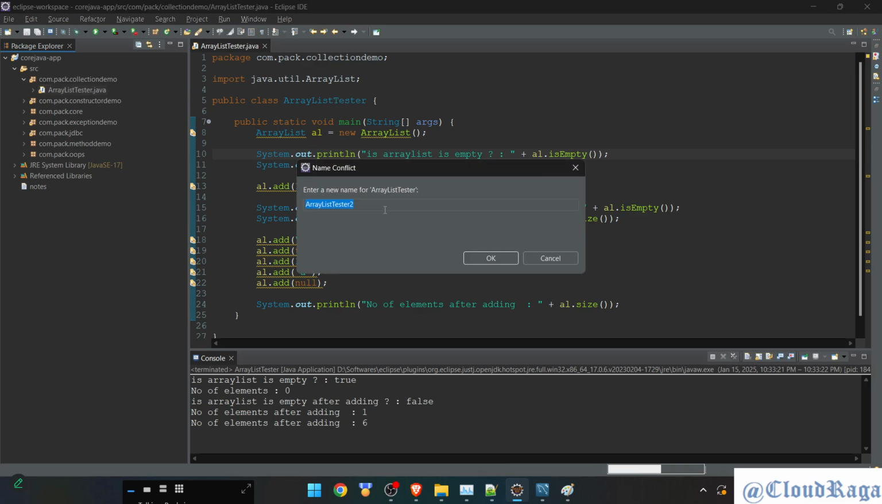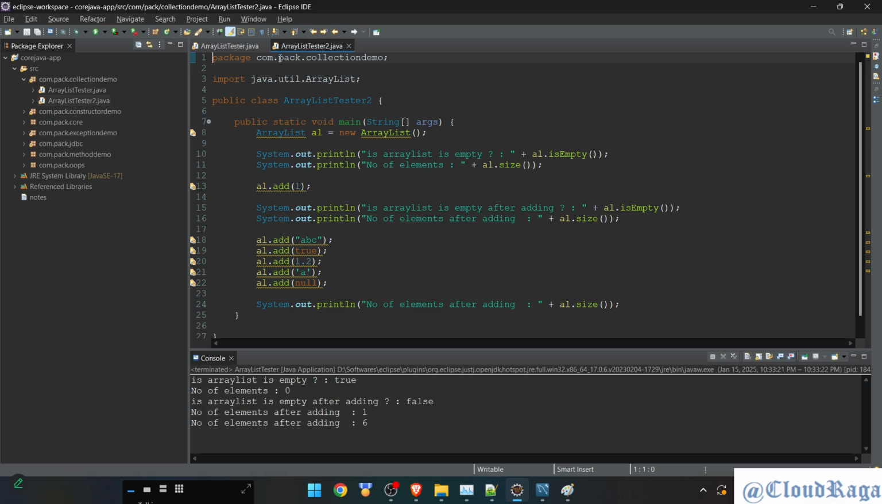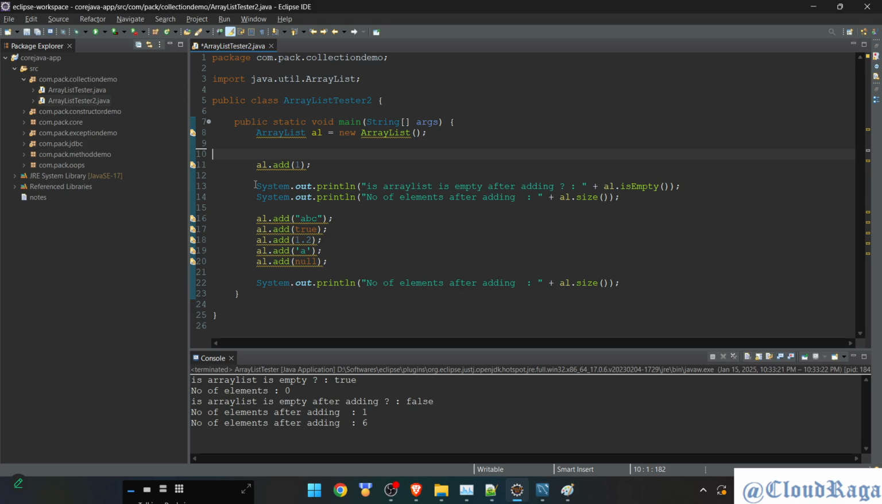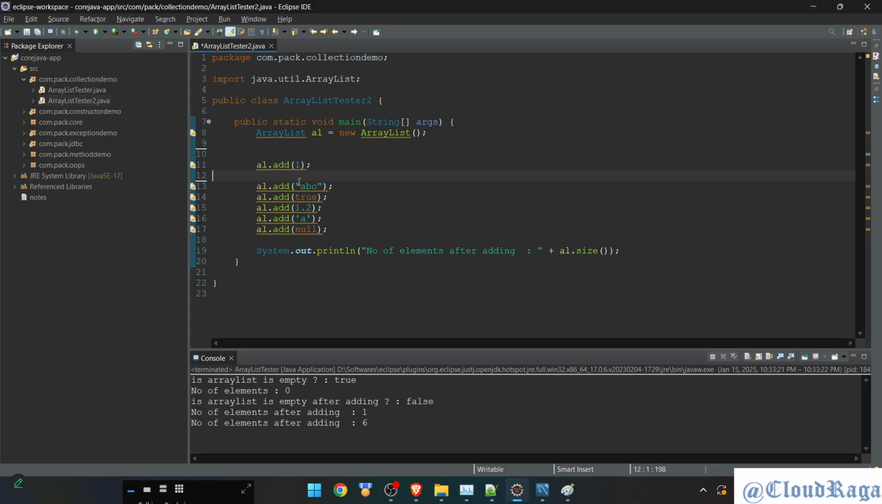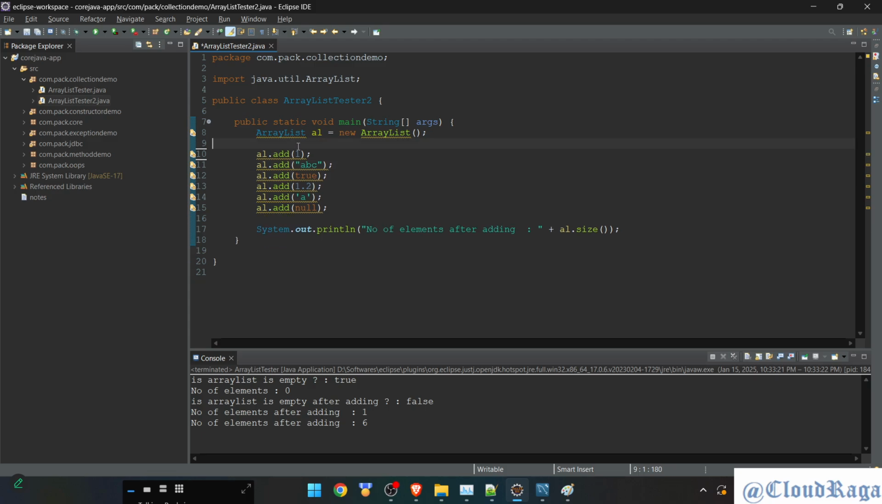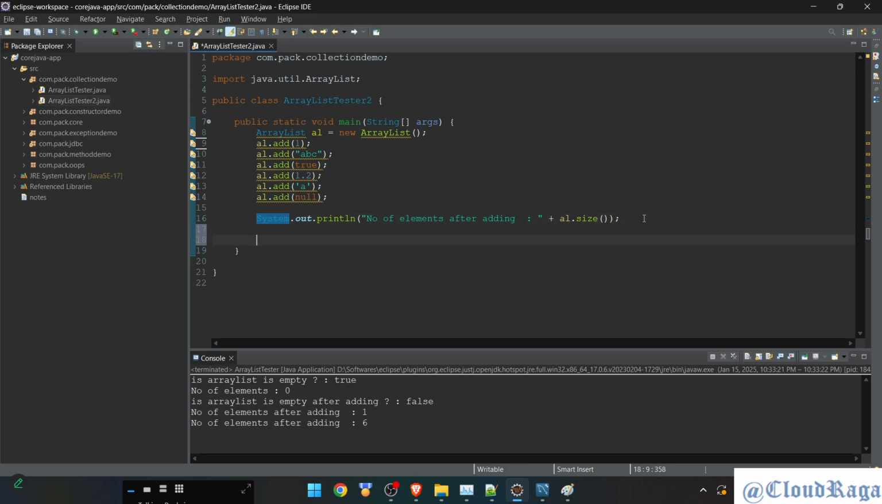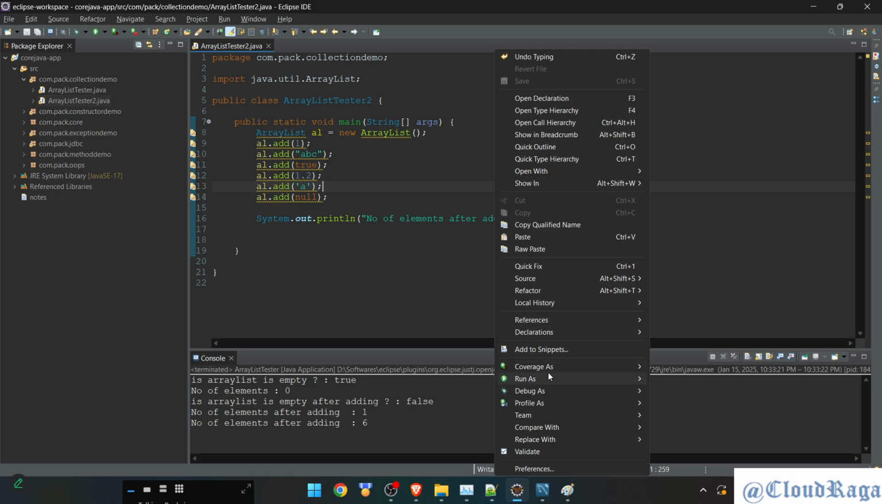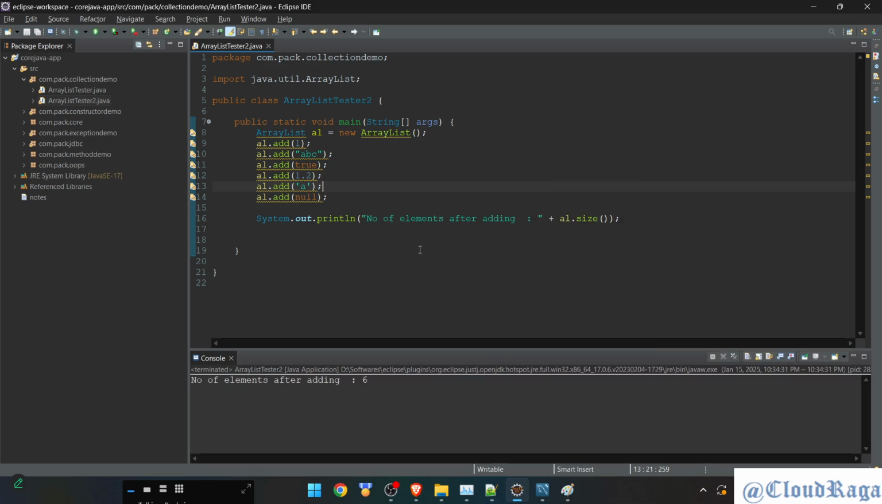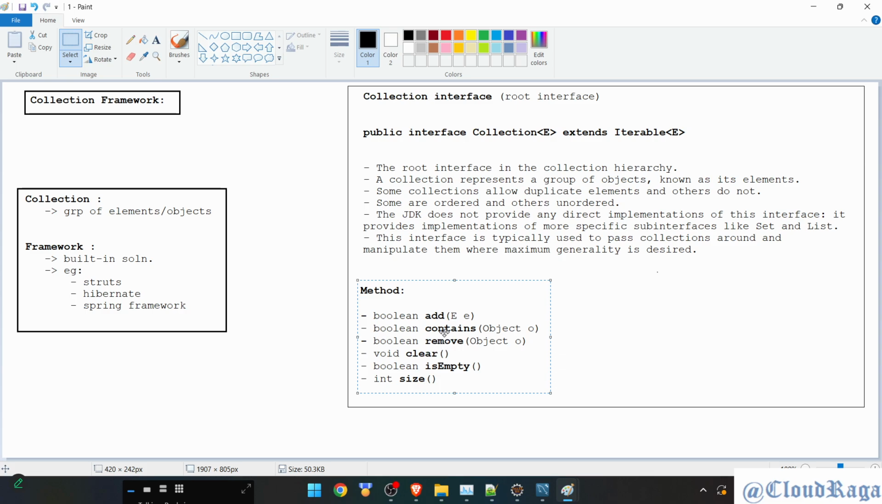I'll keep it ArrayListTester2. We already have these seen methods, we can ignore them. These methods are used for verifying certain points, or you can use them in if conditions to verify whether the collection has elements or not. Then you can proceed accordingly. So I'm just keeping one method to get the size. And if I run this code, I'm getting number of elements after adding: 6. Okay. Now, can I check the contains method?